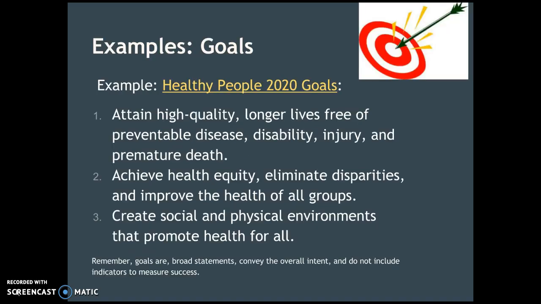Examples of goals. You can click on the yellow link which will actually take you to these examples that I have provided. You can read each one of them. Specifically, I will read number 2. One of the goals for Healthy People 2020 is to achieve health equity, eliminate disparities, and improve the health of all groups.